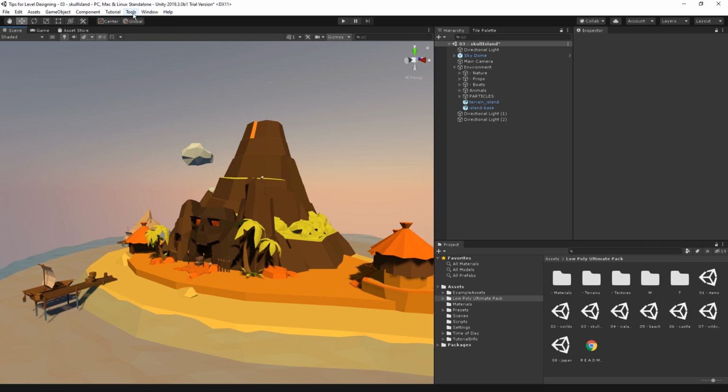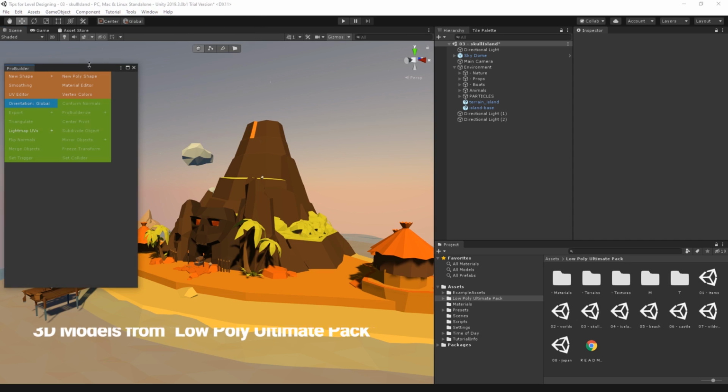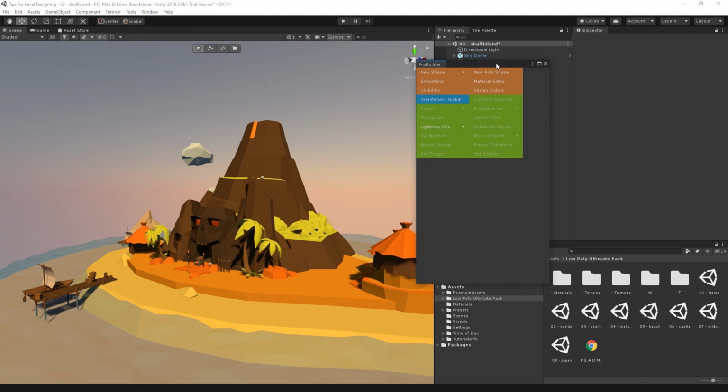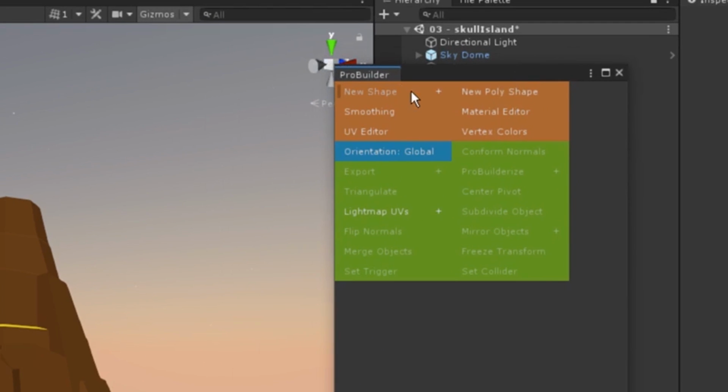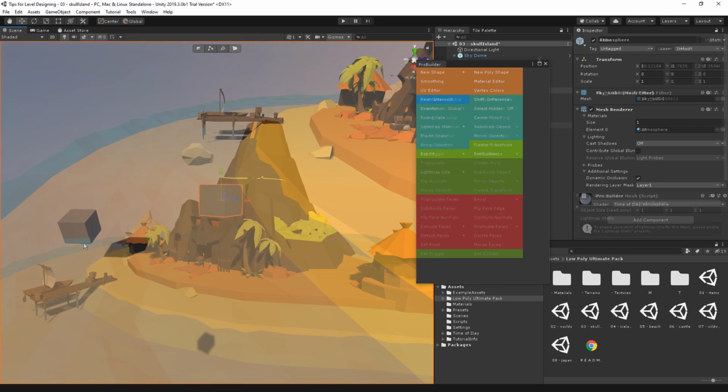And now with that being said, let's start this video off with our first tip using ProBuilder. ProBuilder is a unique hybrid of 3D modeling and level design tools optimized for building simple geometry, but also capable of detailed editing and UV unwrapping. Using ProBuilder, we can create a shape and then modify it.